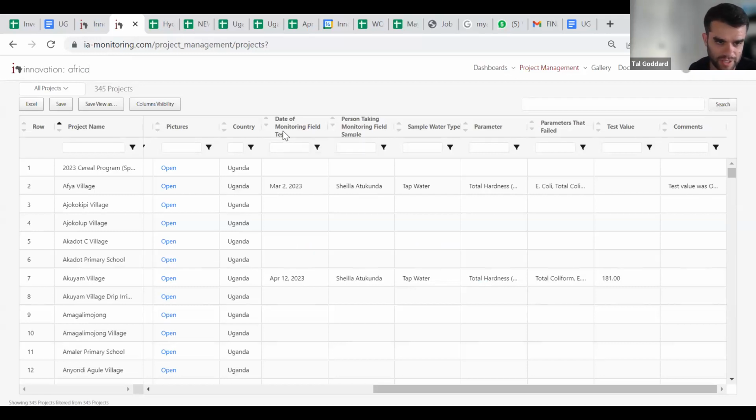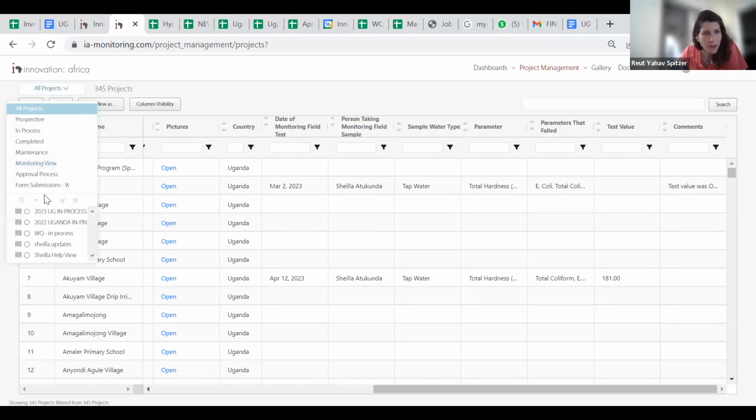Here you have a row for each project of your country. But I need a list of the ones that I've visited and the forms have been filled. Do I go to forms? Sheila, you can see it in the global view. Can you go for the water quality project that we already built for you? I think it will be much easier.